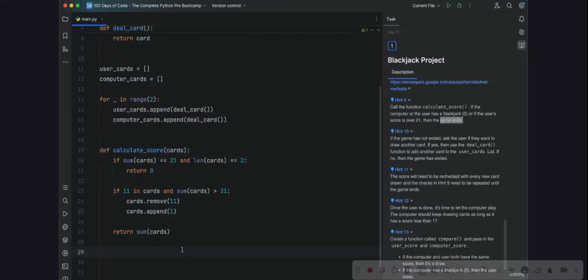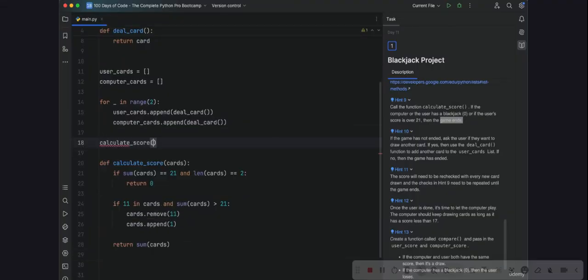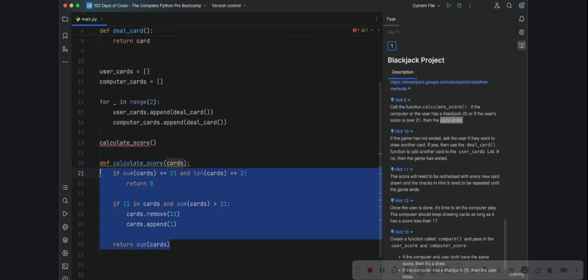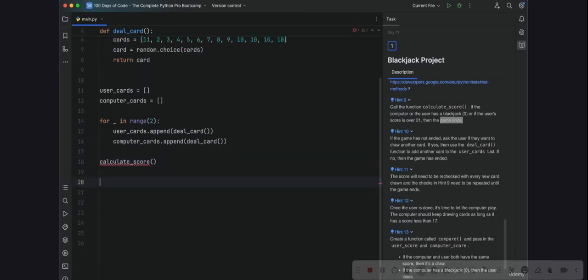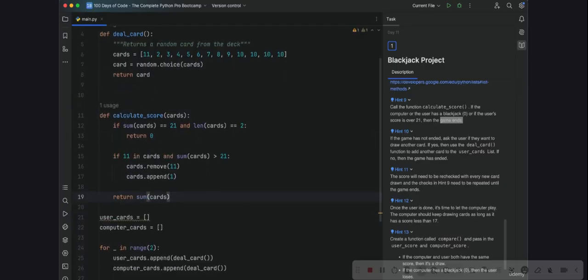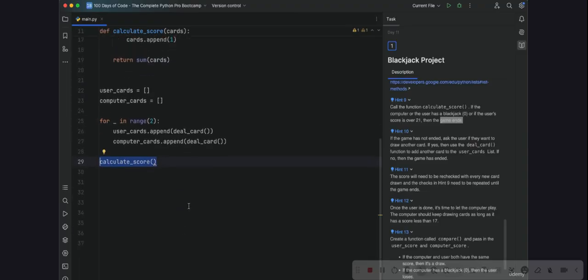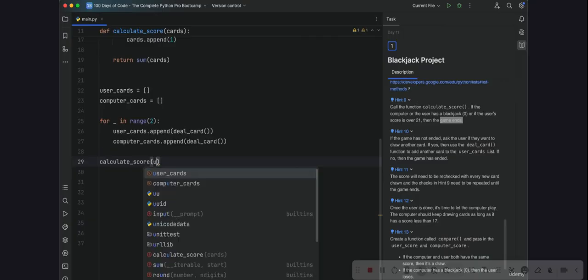So for example, if I wanted to call this function over here, then I actually can't. I can't say calculate score because it hasn't yet been declared. So instead, I'm going to take this function and move it to where we dealt our cards. Now that I've moved my function to above the line where I want to call it, it's now valid code. And this is the place where I want to call it, because it's only after I've dealt the user and the computer some cards that I can actually calculate their scores.